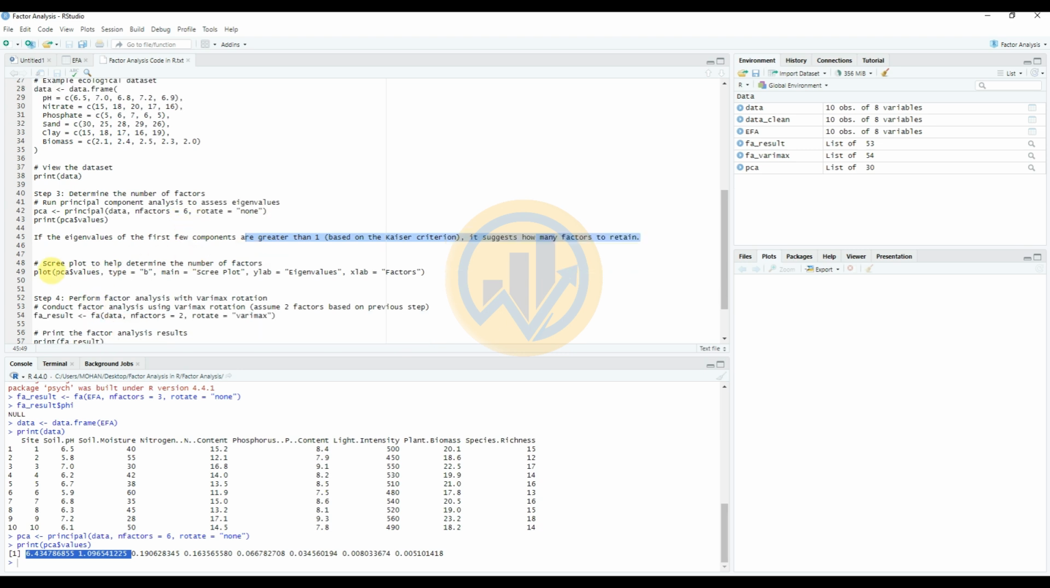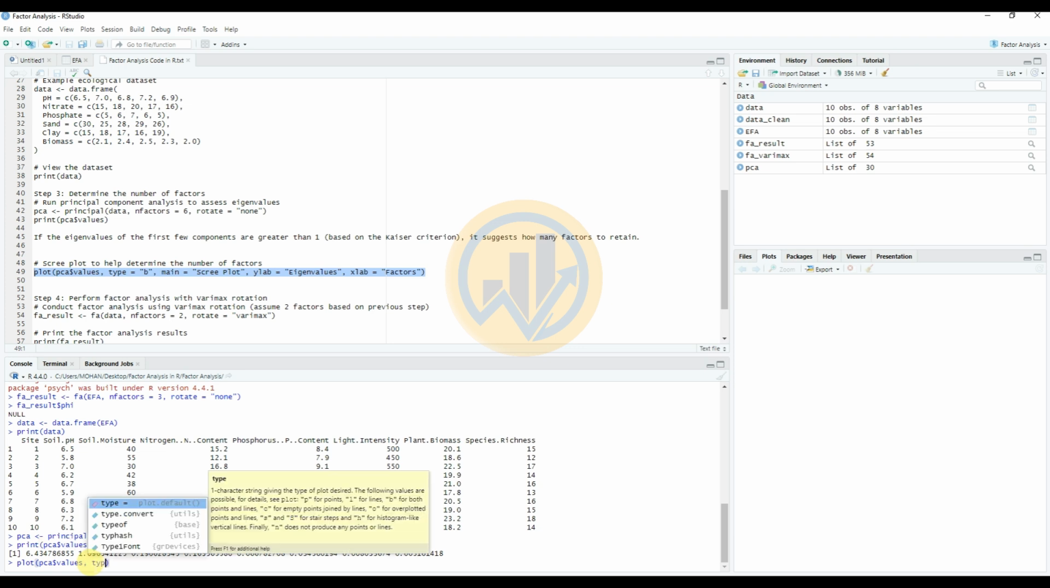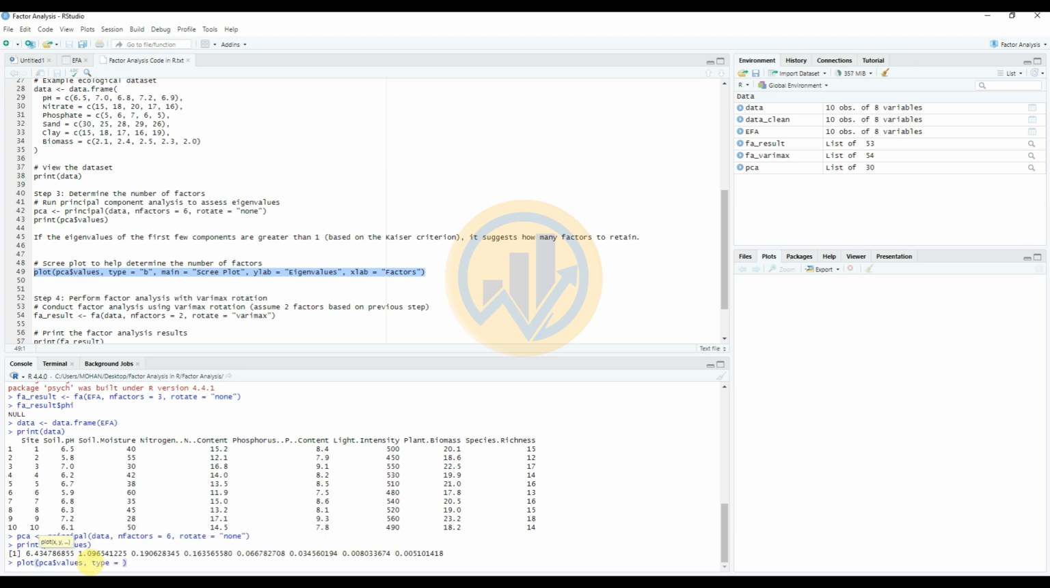So the next is the scree plot, to help determine the number of factors. So this is for the command. Enter the command plot, PCA dollar symbol values, type B.